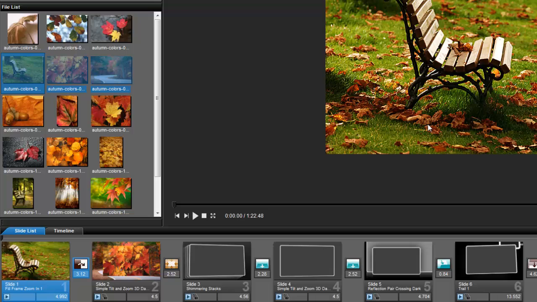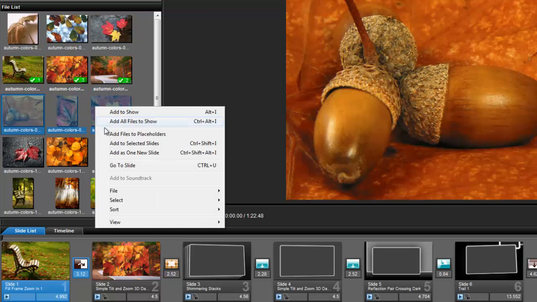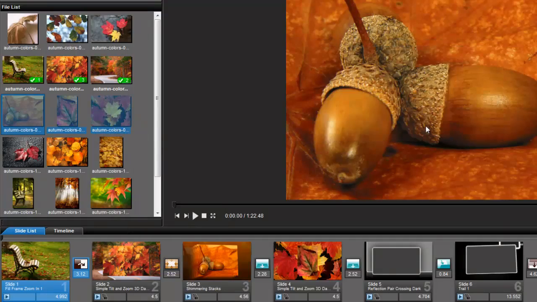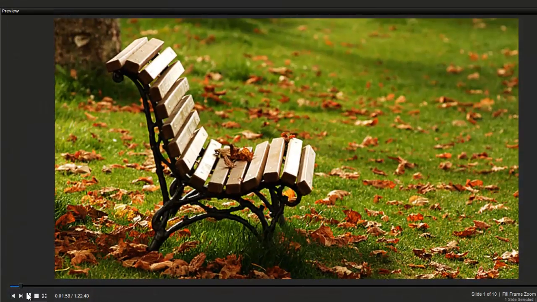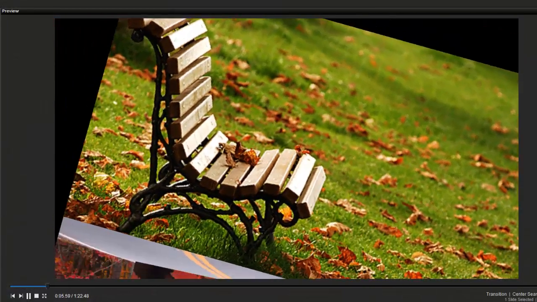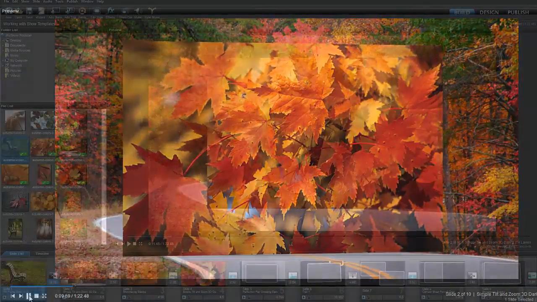If you select more files and repeat this process, ProShow will fill the placeholders beginning with the first empty placeholder it can find. As we preview the show, we can see that the effects, transitions, and timing are already in place. They are a part of the template and already applied to each slide.